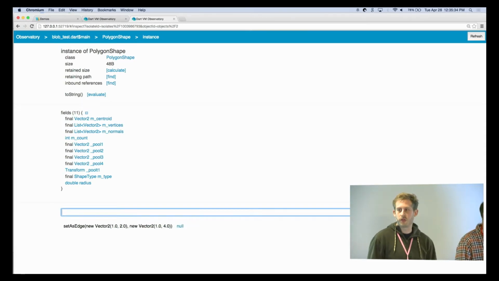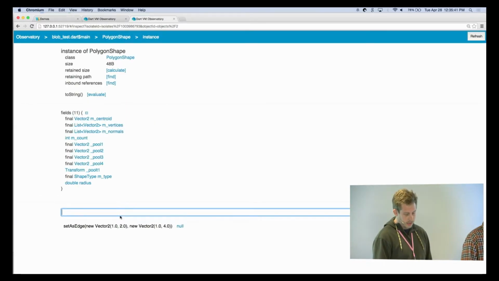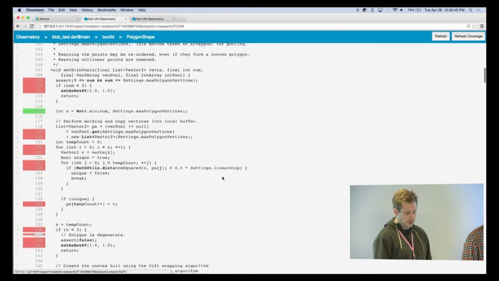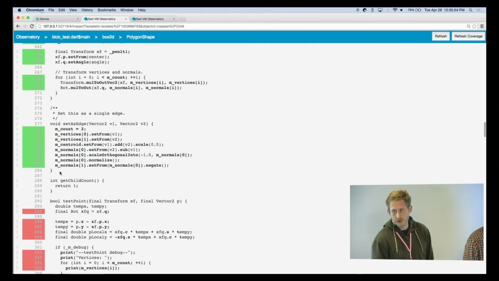OK, so that function ran, and it returned null, which is what we expect. Now let's go back over here. And we can see that, sorry, we'll go back over here, and I'll refresh code coverage. And we can see that we have executed this line of code.